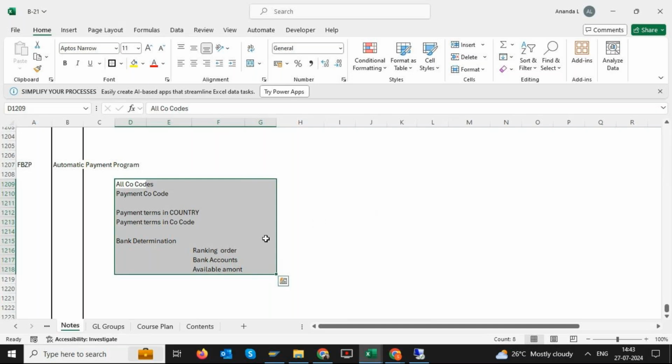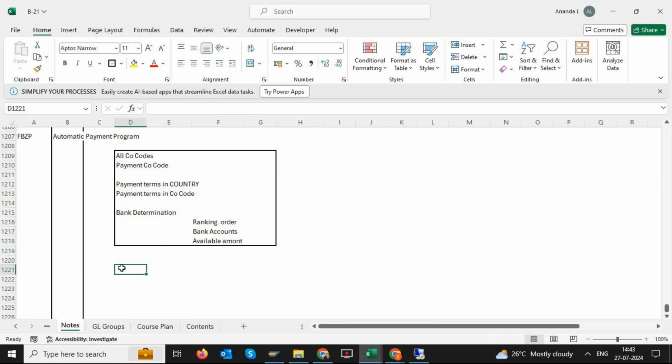Once this configuration is done, we have to assign the payment methods to vendors. Whichever vendors we are opting for payment through the automatic payment program, we have to assign the payment methods. These are the payment methods which vendors are accepting.